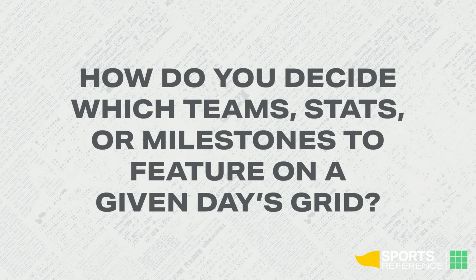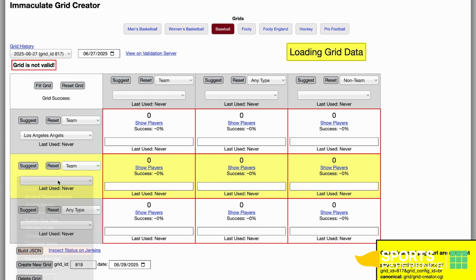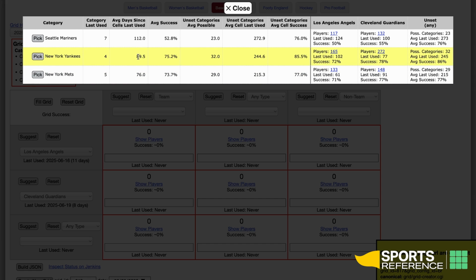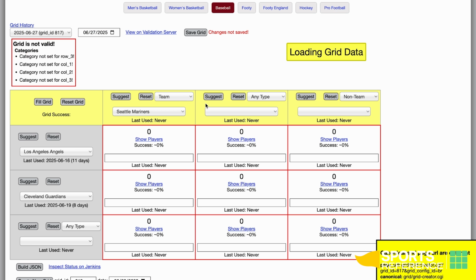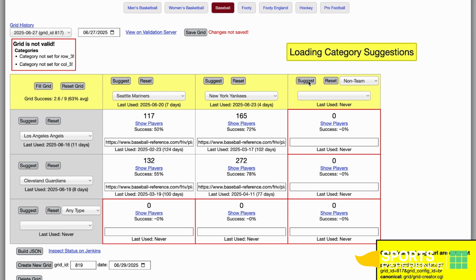How do you decide which team's stats or milestones to feature on a given day's grid? You know, every single grid is handcrafted. People might think that it's just you push a button and it's created, but I'm building them all from scratch. So I usually start with teams that I haven't used in a while because I want to make sure I cycle through those teams and, you know, not leave any Astros or Padres fans mad at me for not using them. Then I find some good teams that cross those other teams I just picked that haven't been used in a while too. So it's got to be a team that I haven't used in the last few days as well when pairing those.